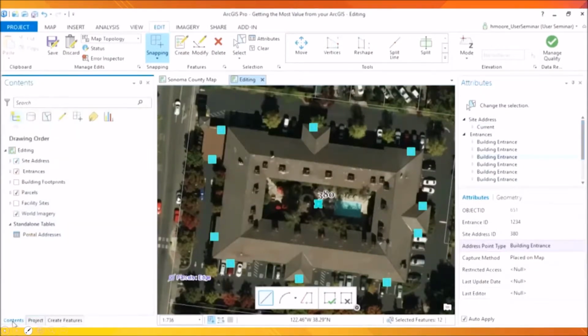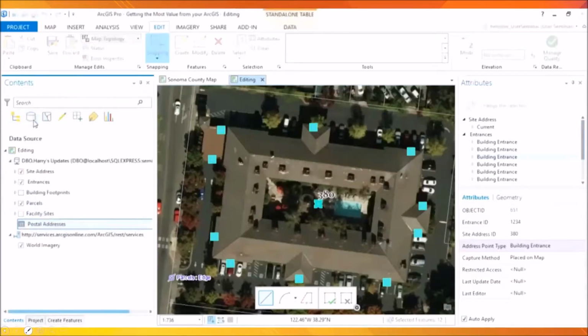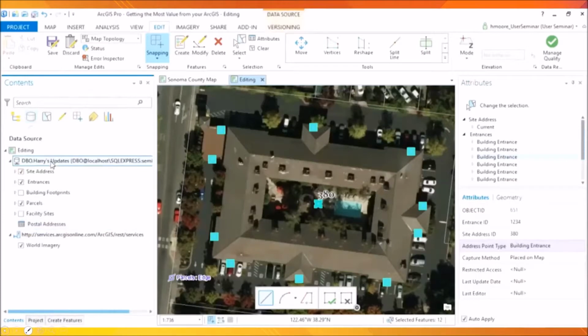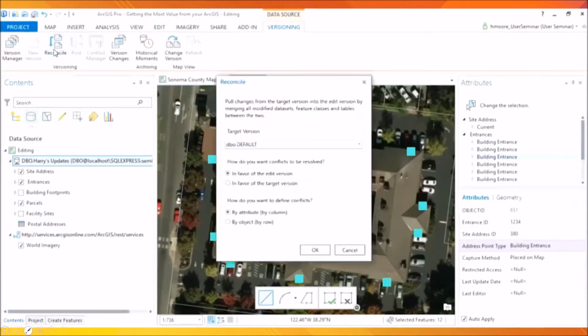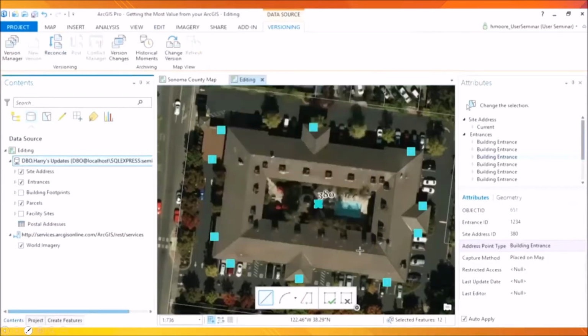And what's nice is that if you have a relationship class, that's still managed in the versioning tab. Well, the way you do it is you go back to the contents pane and you click on your data source view. And when you click on the database or the geodatabase that you're using, if versioning is enabled, the versioning toolbar appears, or the versioning tab appears. It's right there. And this is where you can do your reconcile, your post, and so forth. So that's how you get to it. Remember, it's a context-sensitive application. So it's not going to show you the versioning tools until you're ready to look at versioning. And you do that by clicking on the geodatabase that has the versioning enabled.